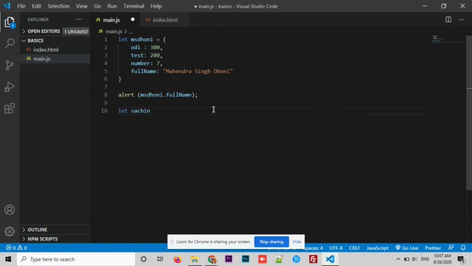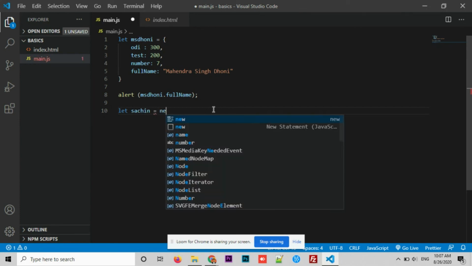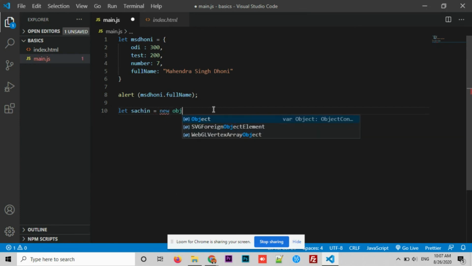Let, that is the name of the object, and new Object. This is another way of creating an object. This is all about how we can create an object, how to add data into it, and how we can access the data inside the object.